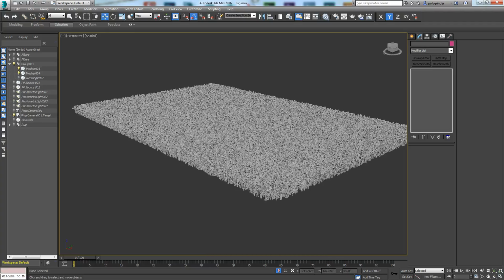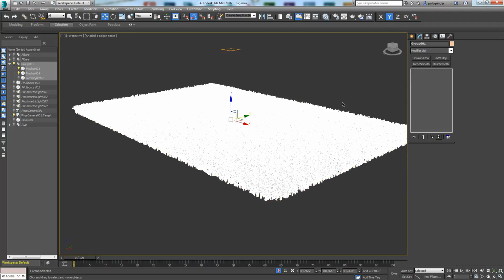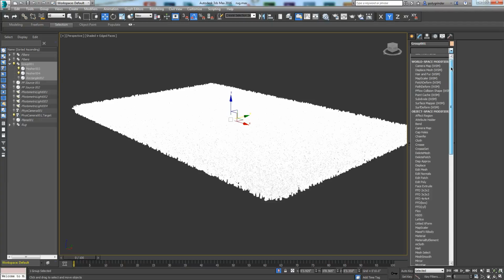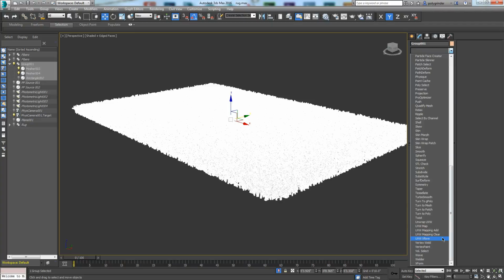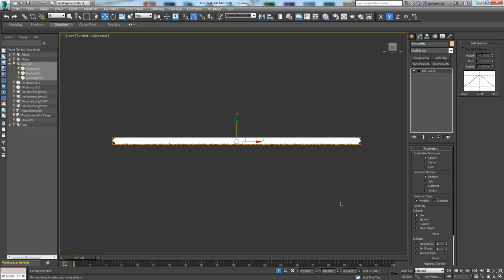So what I did was I took these two pieces here, and I'm going to temporarily take those mapping coordinates off of them for right now. And what I'm going to do is come in here and put what's called a Volume Select modifier on this. Now what this allows me to do is select certain parts of this to apply my noise to.